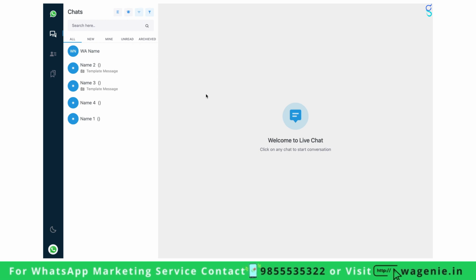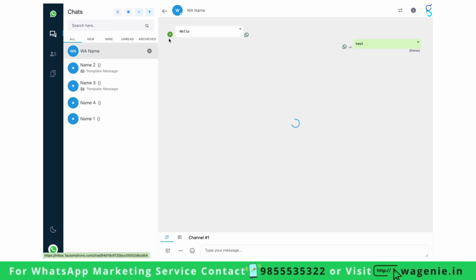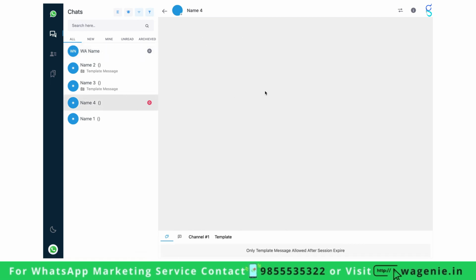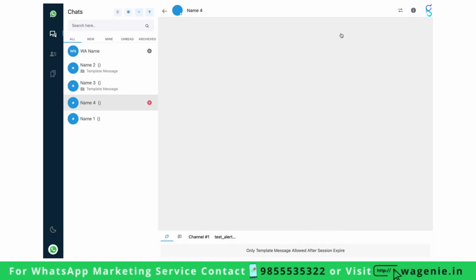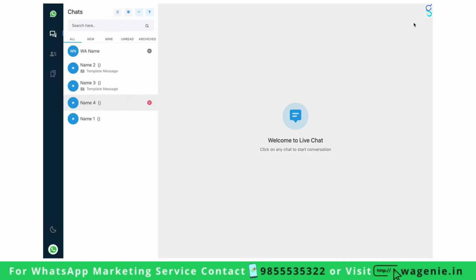One more very important information: if the time from the user's incoming message has crossed 24 hours, or they have not initiated any message to you, then you can only send template messages to the user. You can simply click on the template option here, select any of your pre-approved templates, fill in all the variables, and then click on send. Once you have sent the message, again you can mark as done.